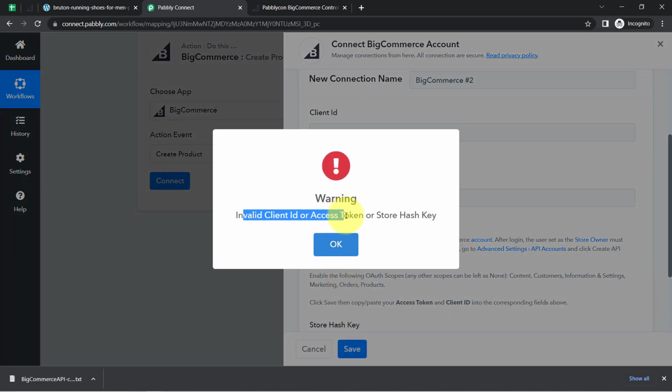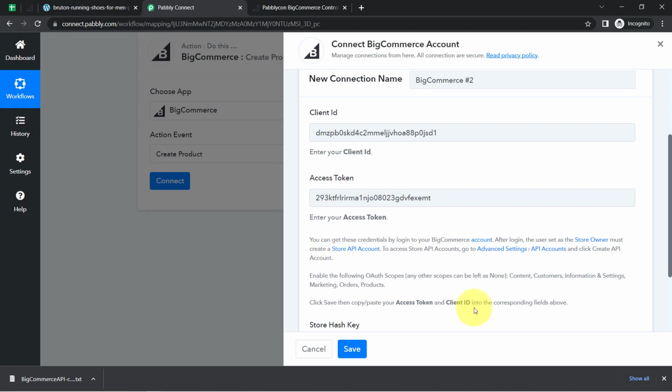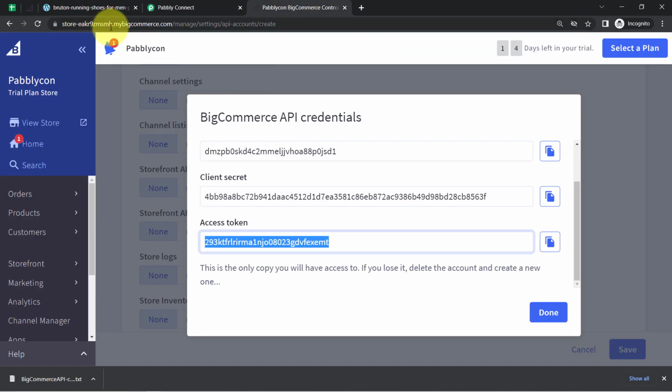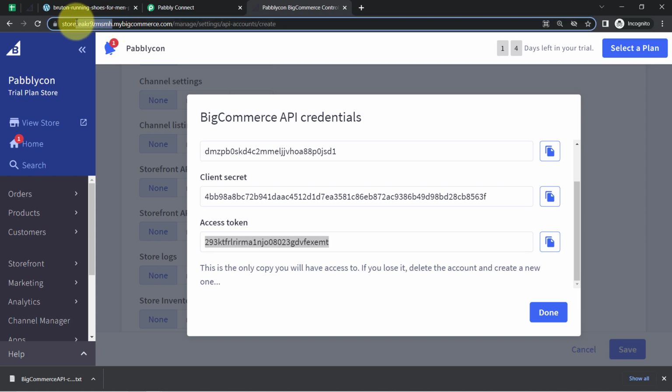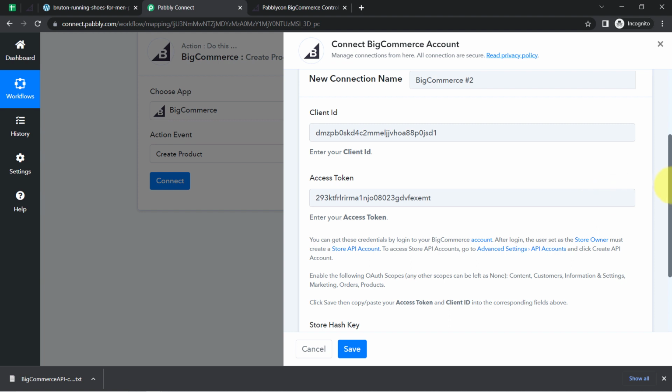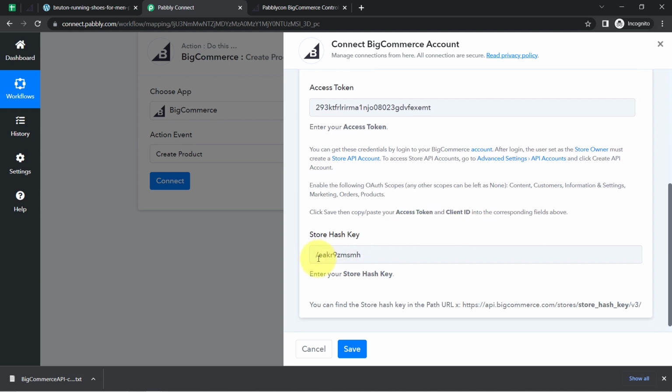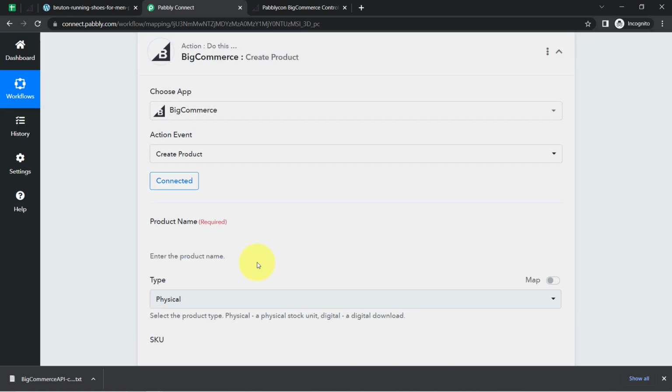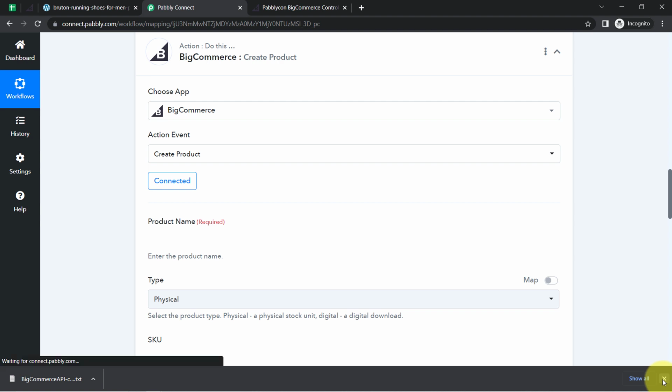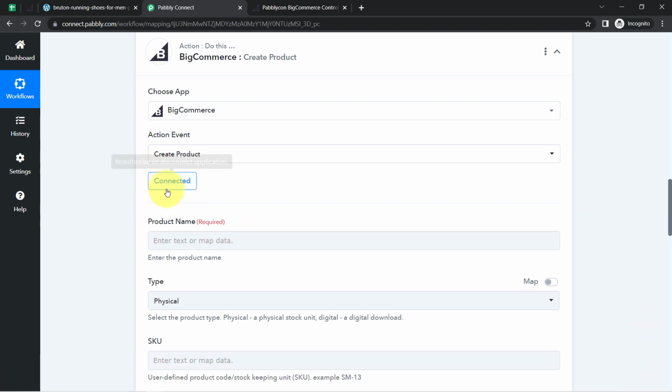Something is wrong: invalid client ID or access token or store hash key. I'll have to check it once again. This is the URL of my BigCommerce store. Let me first copy the store hash key, basically the part after this hyphen, after this dash. Again I'm going to replace the store hash key. I think I had taken an extra slash, which is why it was not accepting the access. As soon as I removed that slash, you can see it is connected.